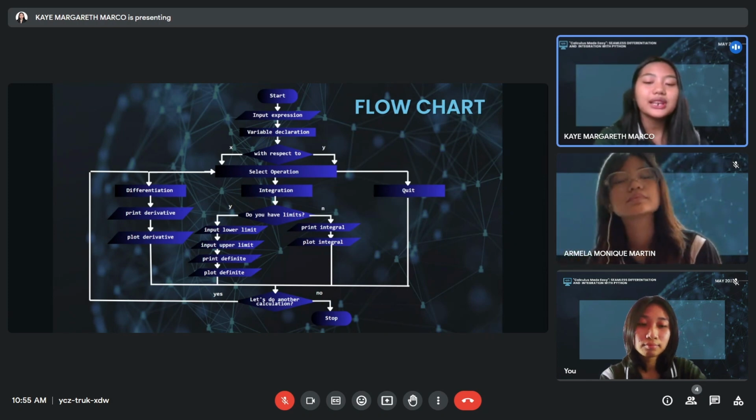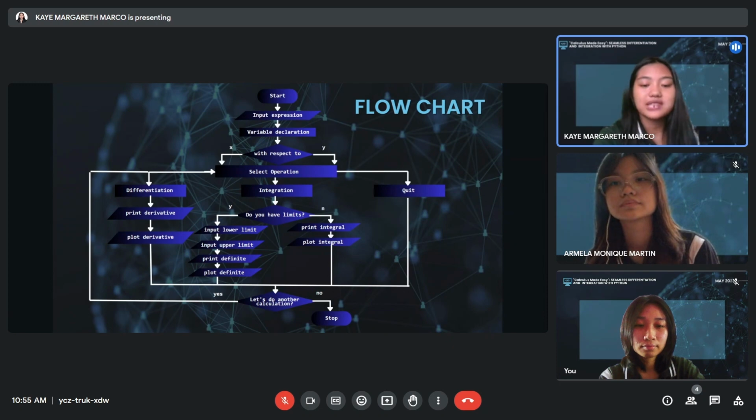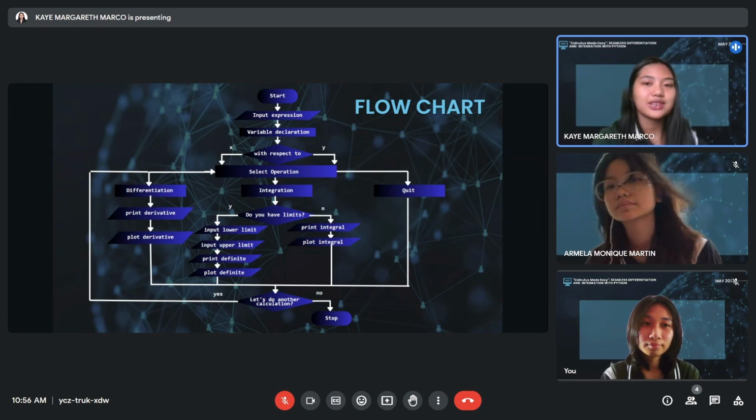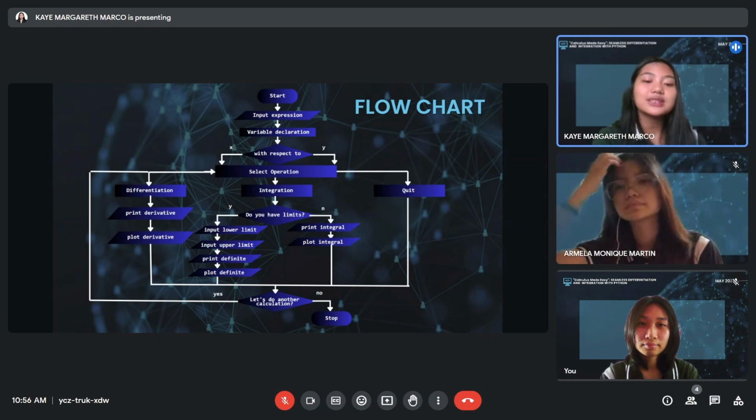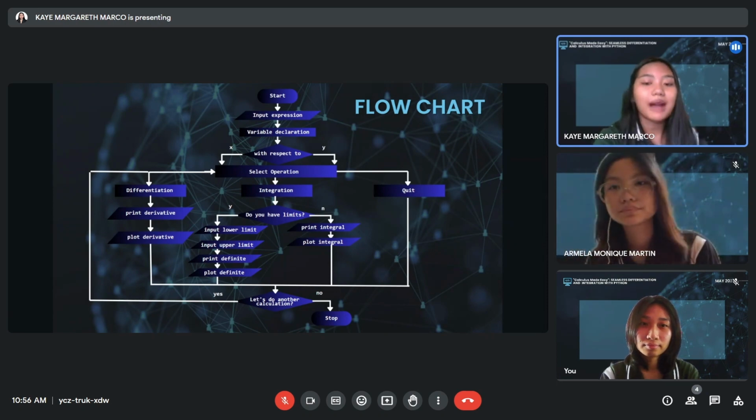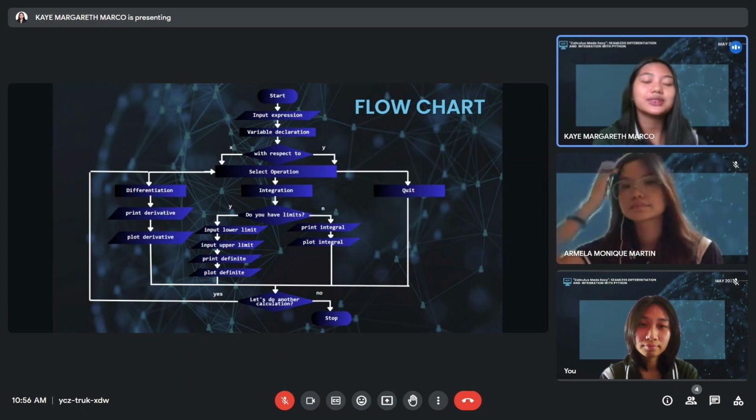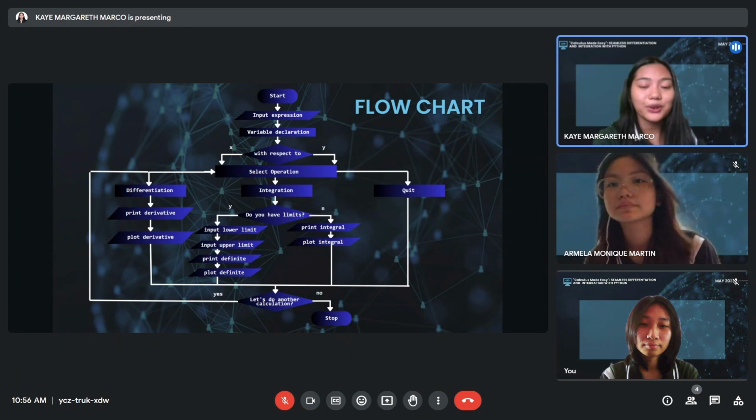So after any of that operation, we will arrive to a question, let's do another calculation. It is up to us. If we are going to say yes, then we will go back to selecting our operation. But remember that the expression you input first will be the same. You just have to change the operation. And if you type no, then the program will end. So to further understand this, you may watch the simulation after this.